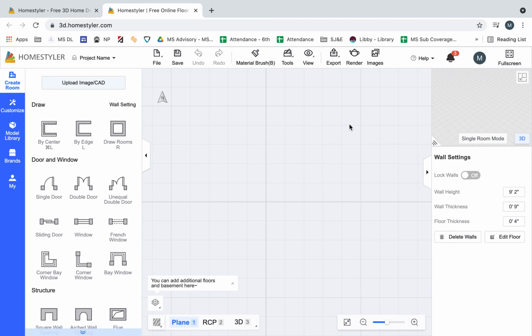Now, y'all, here is our HomeStyler window. It looks like a lot. Some of us may not play a whole lot of video games, so this could be a little frustrating at times, but I'm going to walk you in, and all we're going to do today is build the walls of our apartment and then put in some windows and a couple doors.